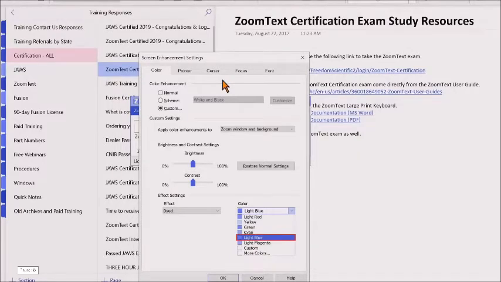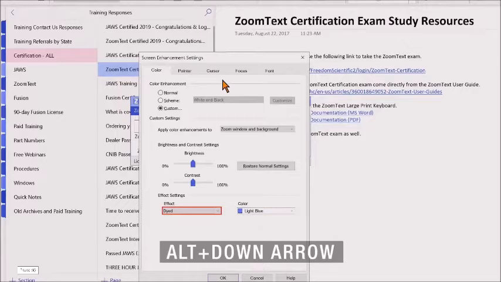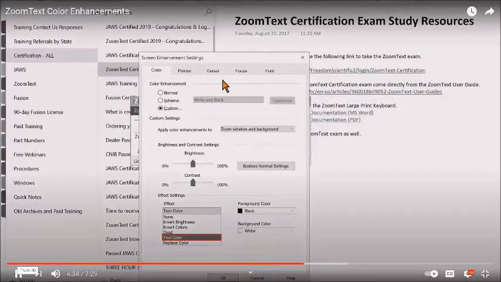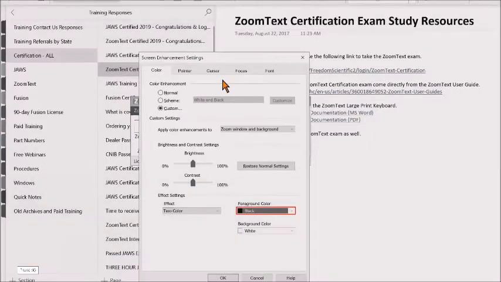Tab. Custom Settings Group Box. Effect Combo Box. Dyed. I'll press Alt down arrow to open the list again. Dyed list item. The next one down is 2-Color. 2-Color list item. 2-Color transforms all screen colors to a 2-color spectrum. When the 2-Color effect is selected, you have a choice between foreground color and background color combo boxes. Tab. Custom Settings Group Box. Foreground Color Combo Box. Black. Tab. Background Color Combo Box. White.